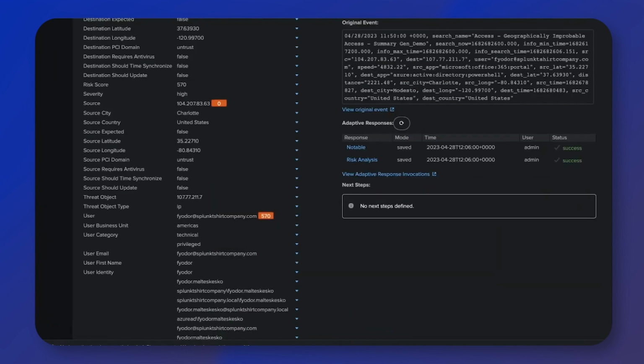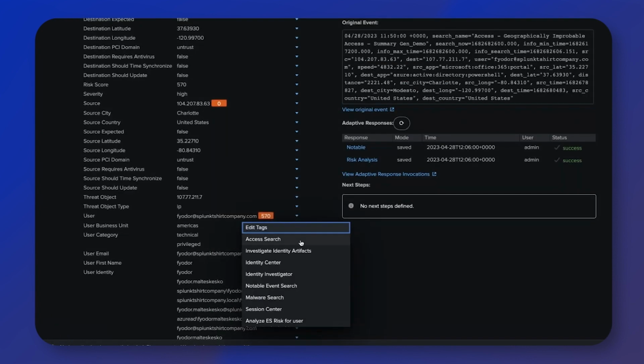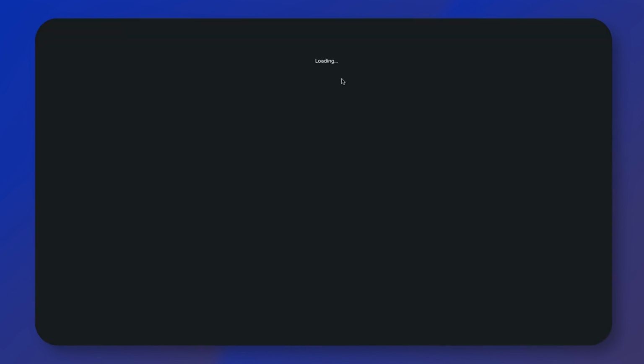What we can do is just pivot from here and have a look maybe what access, where they've been logging in using the access search. We can maybe look into the identity center to see what they've been doing, what are details around the actual user account. We can go into the identity investigator and get a view, which I'll come to in a moment. We can see what malware they might have been involved in. We can see user activity for them and so forth. So there's lots of different ways of how we can pivot around the results, the field values that come out here. So let's have a look to see where this user account has been logging on.